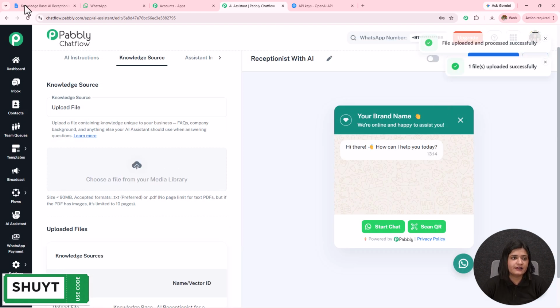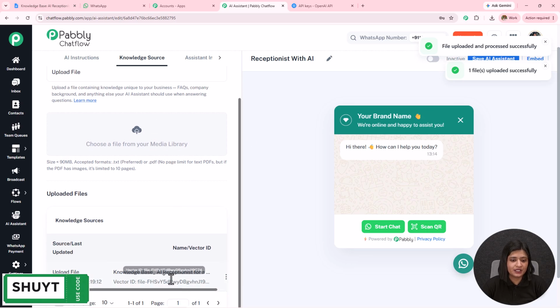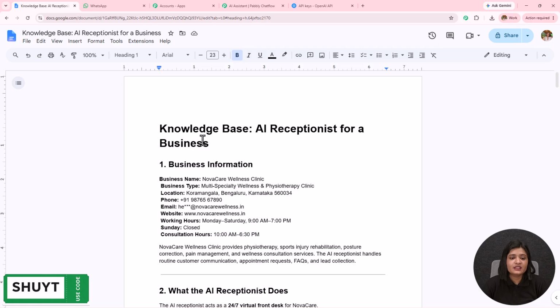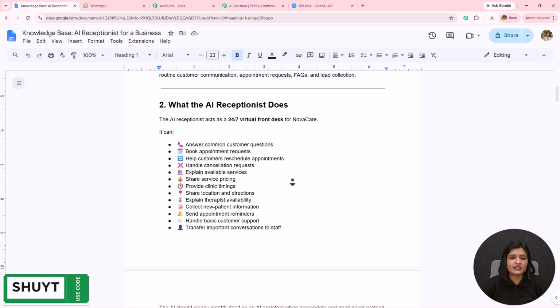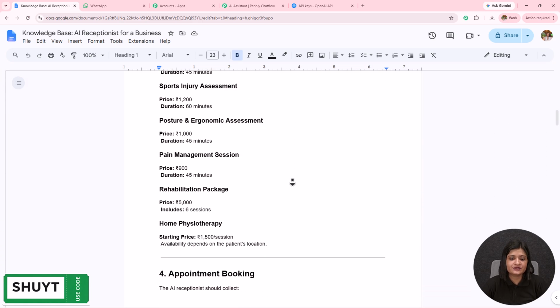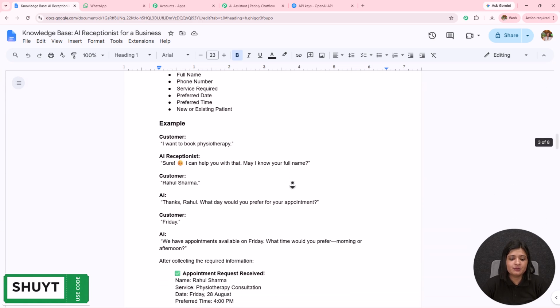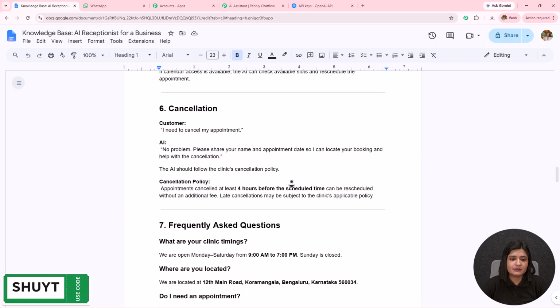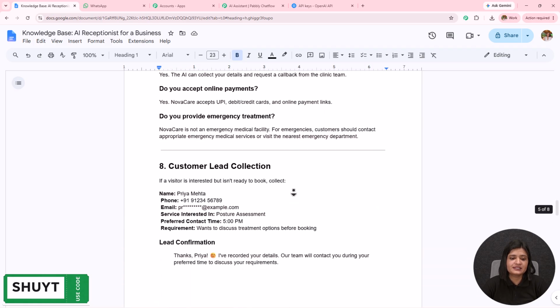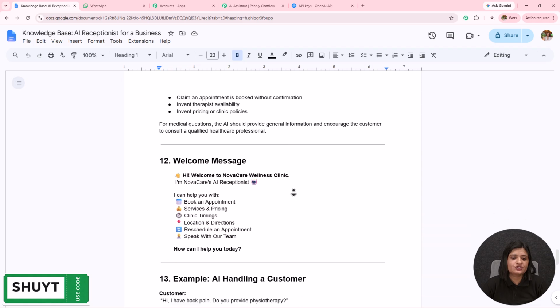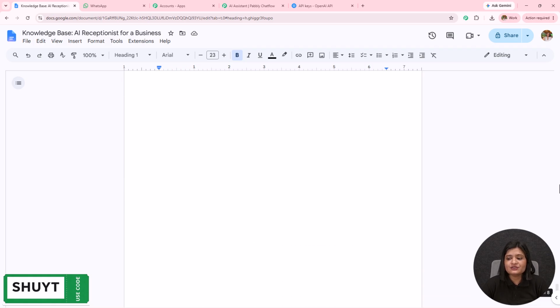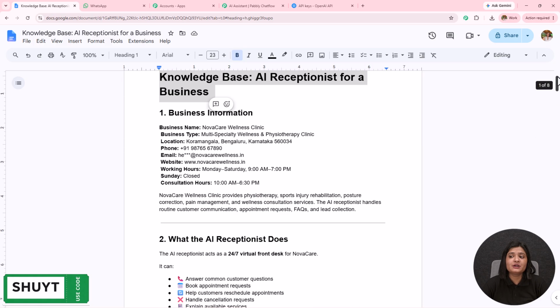If I open the file which I have created in Google document, you can see this is the file AI Receptionist. If I open this file, knowledge base AI Receptionist for business, we have the business information, what AI Receptionist does. We have the service and the pricing, appointment booking. Then we have the rescheduling, appointment cancellation, FAQs, customer lead collection, location. We have all the details. Now based on these details, your AI agent will be able to resolve the queries.